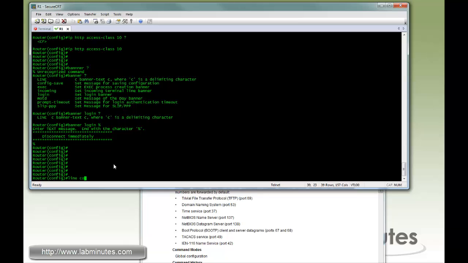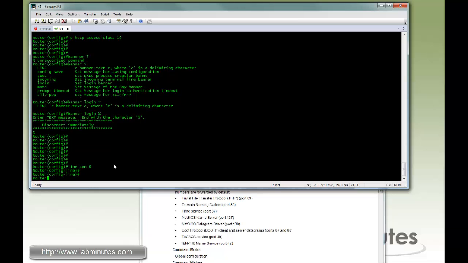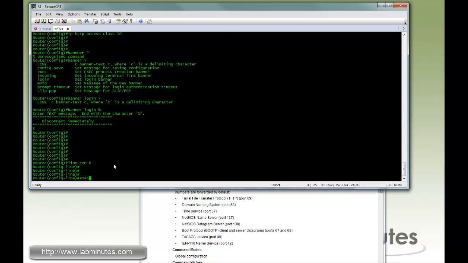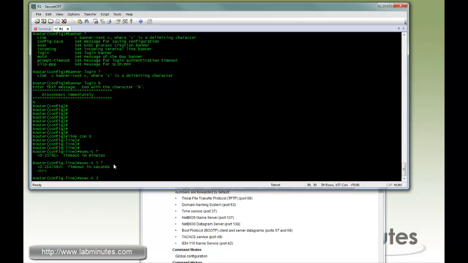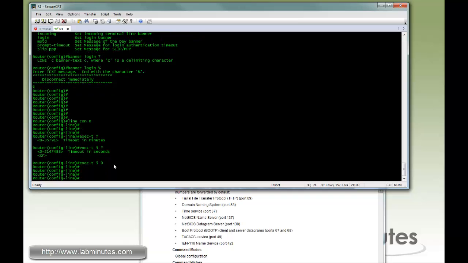Next, we're going to go under our line console, and it's always a good idea to give all the lines an idle timeout. So here we're going to do 5 minutes, and you can do 0 seconds. In case, for example, you have one of those terminal servers that has the console cable plugged into the router, and somebody forgot to log out, the timeout will basically take care of that for you.